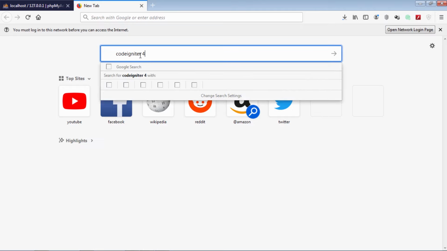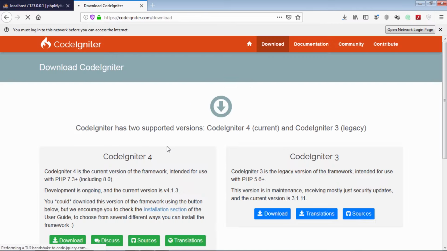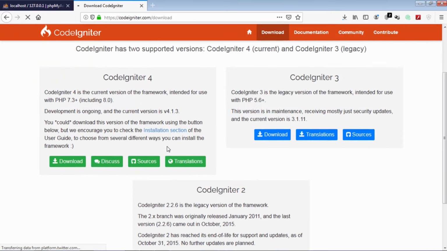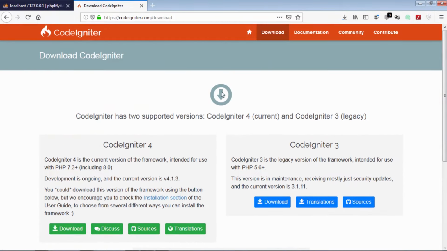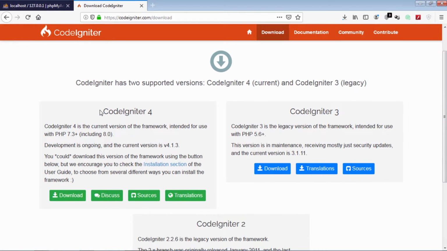Go to Google and search for CodeIgniter 4. Then click on the Download CodeIgniter 4 link. Now, we are on the official website for the CodeIgniter PHP framework. The current version is 4. You can download CodeIgniter by using this button, but in this video I will download it from the CodeIgniter GitHub repository.